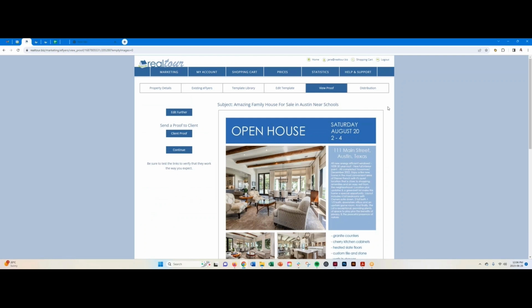Now I can't tell you how important it is to take just a few minutes to view your proof. Every day we get a panicked phone call from a real estate agent who has just blasted out a flyer to thousands of agents, and they've just realized there's a mistake in the flyer. Maybe they forgot to put the price, or it's for an open house like this one and they forgot to put the time or the date. It happens all the time. So just take a minute on this page and really give your flyer a good once over, okay?